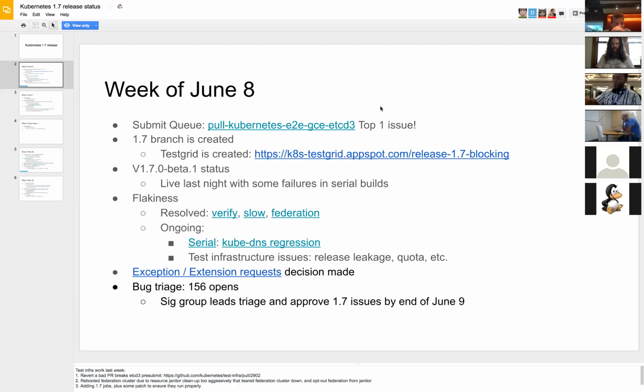And then we already created the test grid, and please help us monitor the test grid and make sure that it's green. We also cut 1.7 beta 1 last night. There are several betas. We only have one issue from all the critical builds.